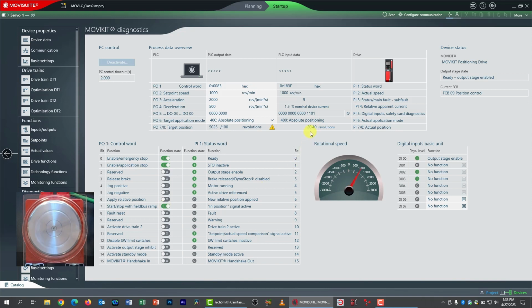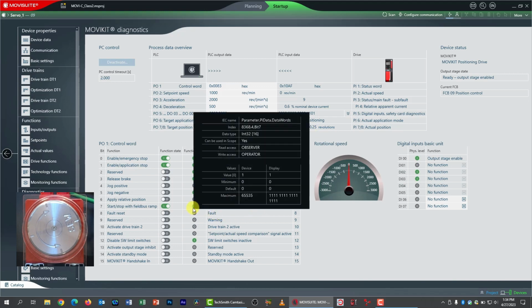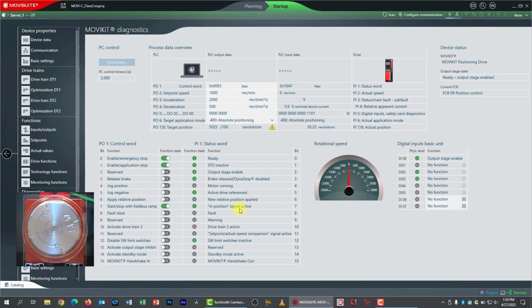And you can see my current position is changing. And there we go. We've arrived at 50.25 revolutions and we're done. Notice something else. We have another bit that lit up when we arrived in PI1. It's this bit here, 7, in position. And that tells us when we've arrived at a given location.